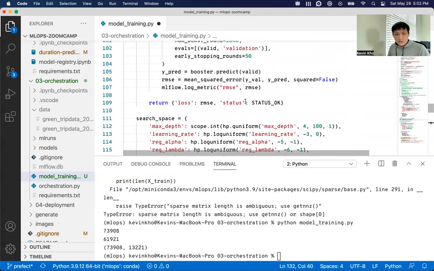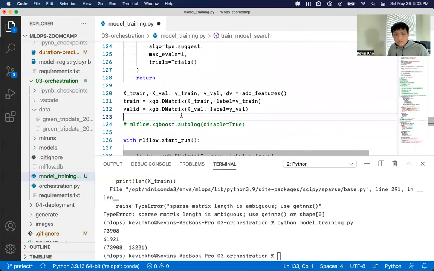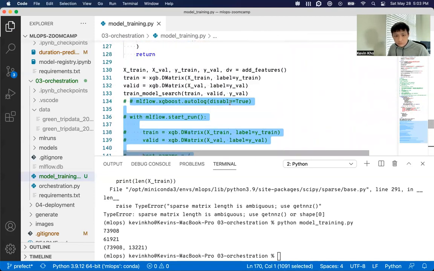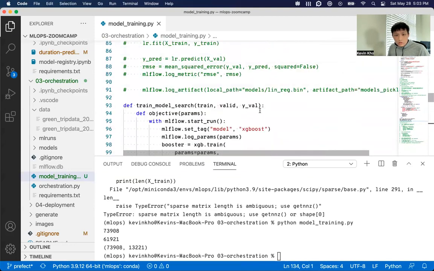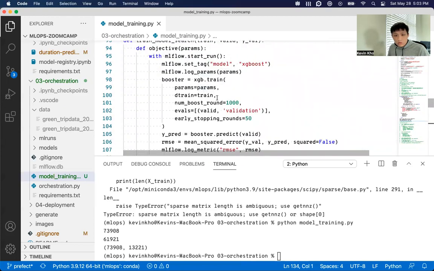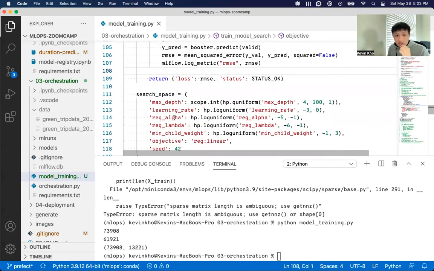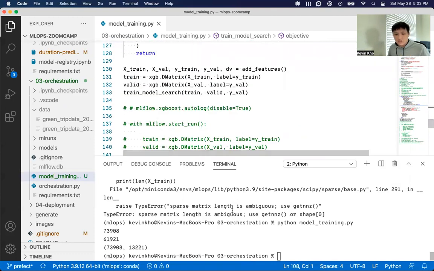And then we can say train model search. And again, comment everything just so we can test to run. This is also pretty high. I want to just change it quickly so that we're not training a lot here while I'm testing. And I think that should be good. So let's try this.